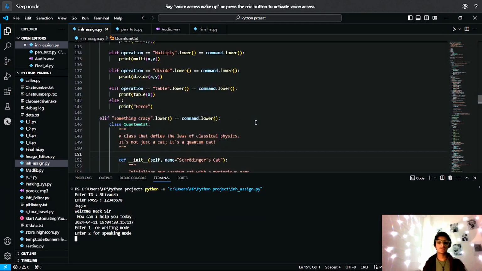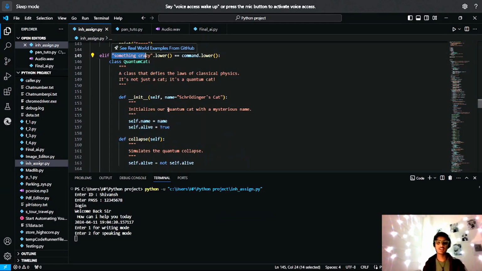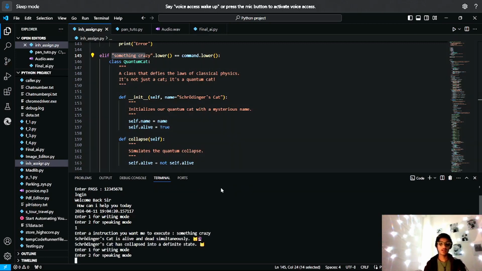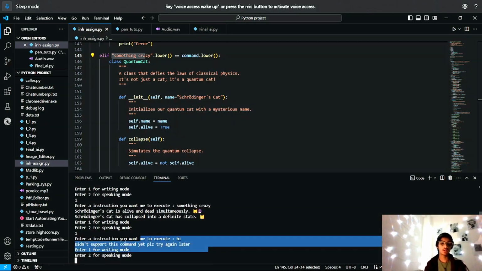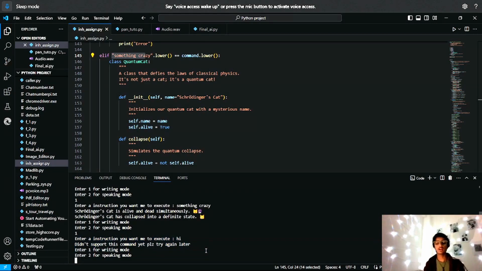Now let's talk about the leftover things, like the something crazy that I told you about. Let's try what it can do. Something crazy. Haha, it just does this thing. And if the user inputs something which is not in our UI, let's try hi. We didn't support this command yet. Please try again later. So guys, this is all about my code. Thank you for watching. I hope you got it well.